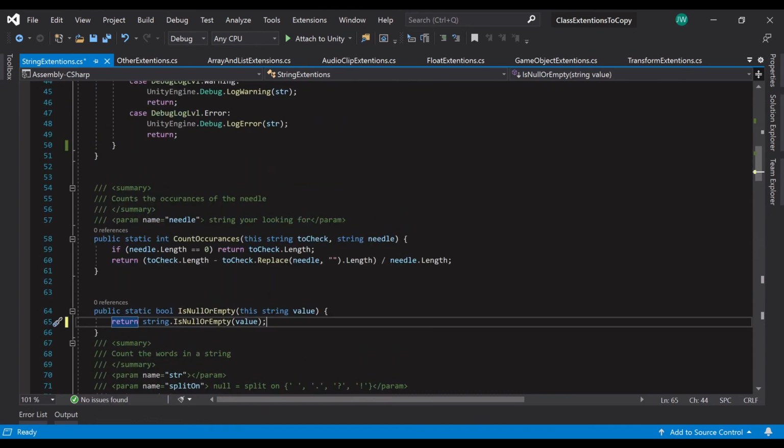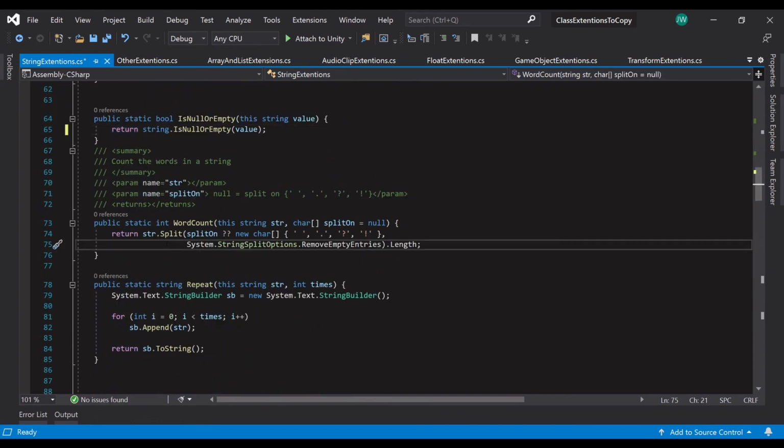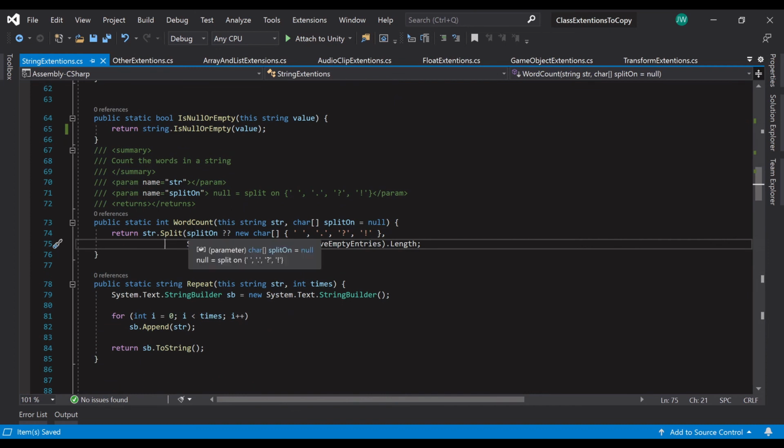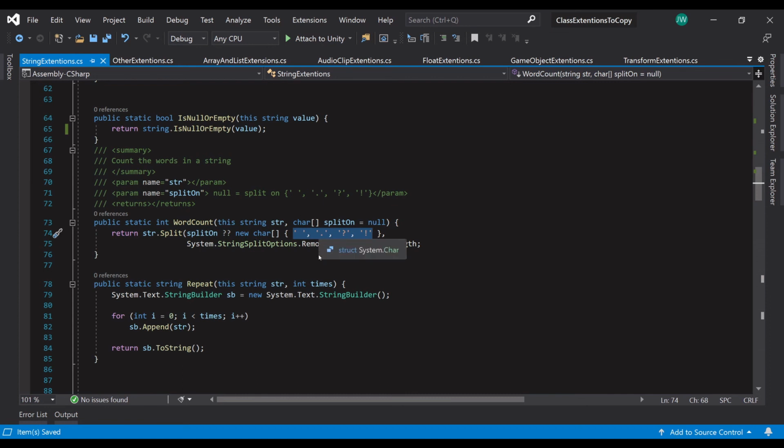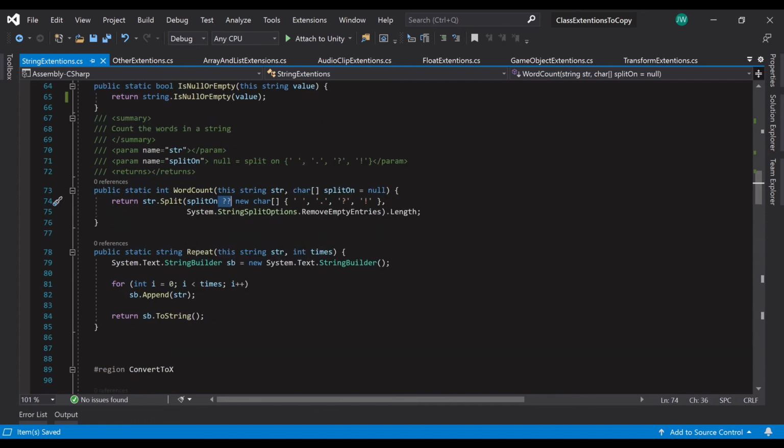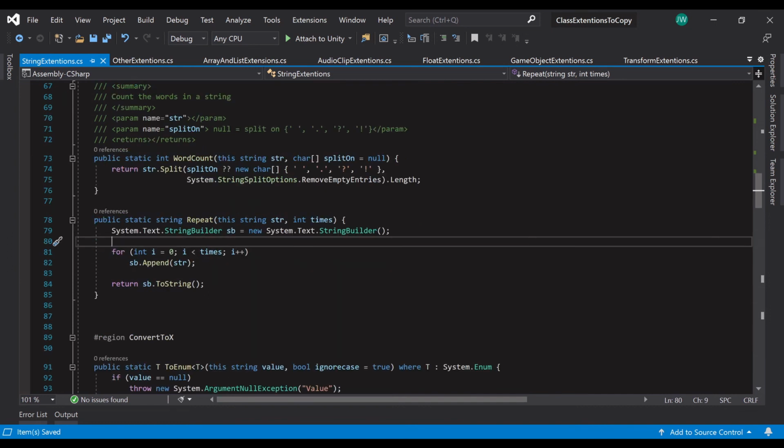Next, word count, similar to needle, but a little bit different, since I split on different characters. Now, if I want to split on more than these, like for example, let's say a plus or some parentheses or whatever, I can still do it. I just have to give the options to my function, again with the double question mark operator. Repeat uses a string builder to repeat the string over and over again. I don't think it needs much explanation.